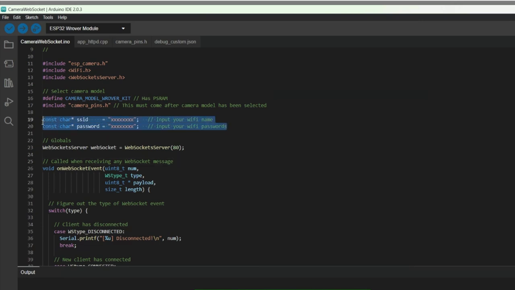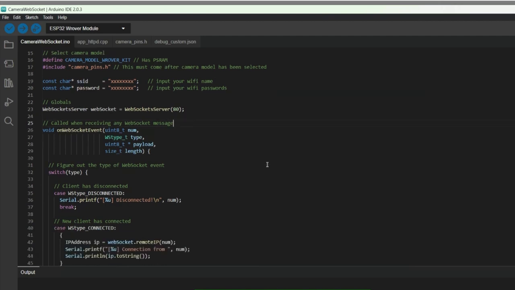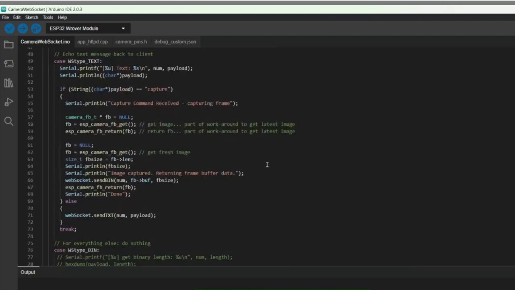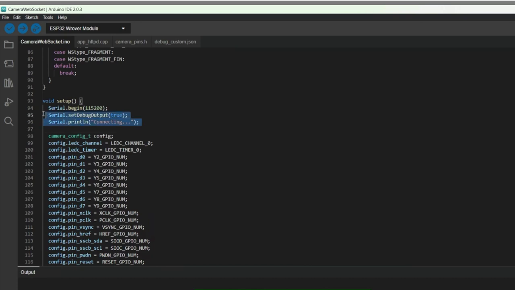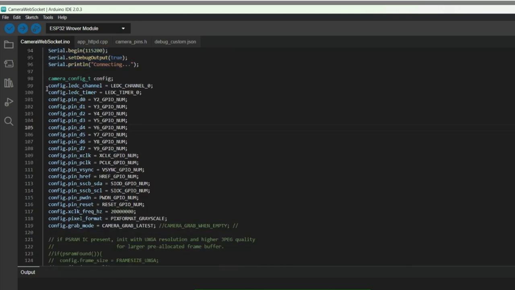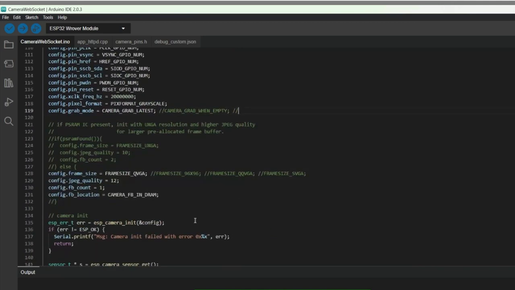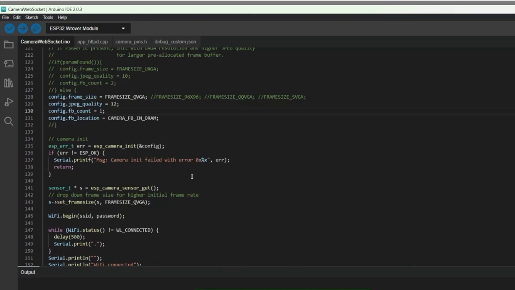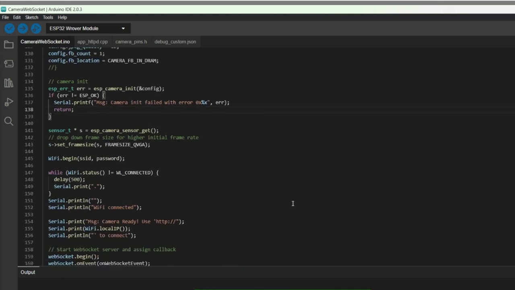Onto the setup function, we configure our serial connection. There are some camera configuration settings to take care of as well. I will note that I am configuring the camera to capture grayscale images with a resolution of QVGA, that's 320 by 240. I'm interested in doing some computer vision work, and this should suit my needs just fine. We have some standard camera initialization code here, and we have the Wi-Fi initialization code. And then we initiate our WebSocket server at the end of the setup function.